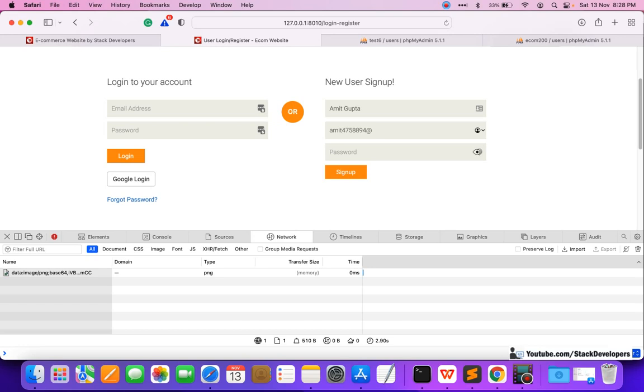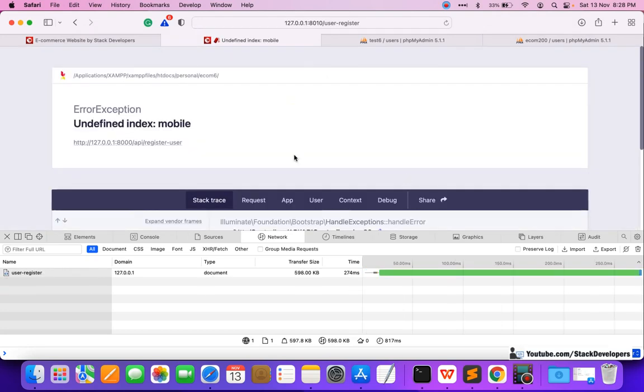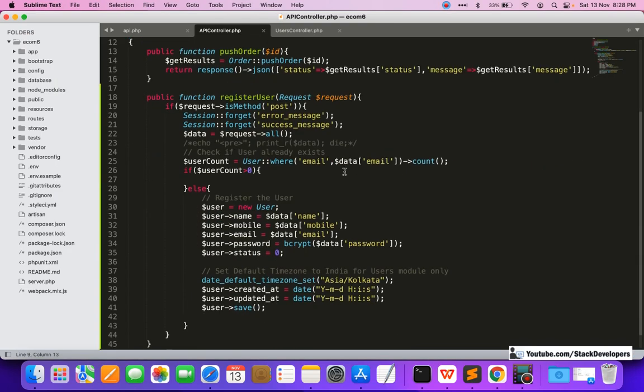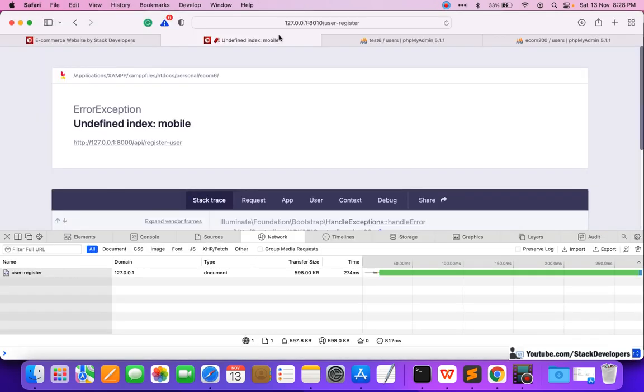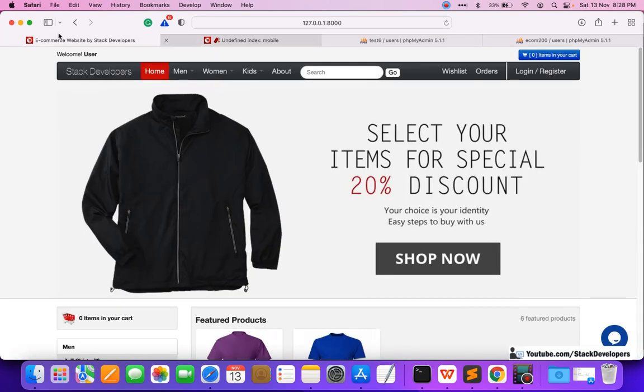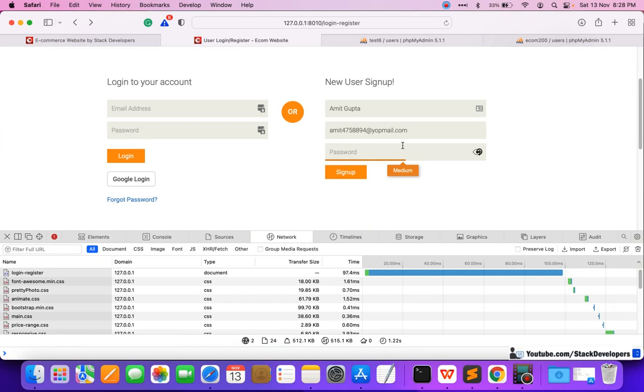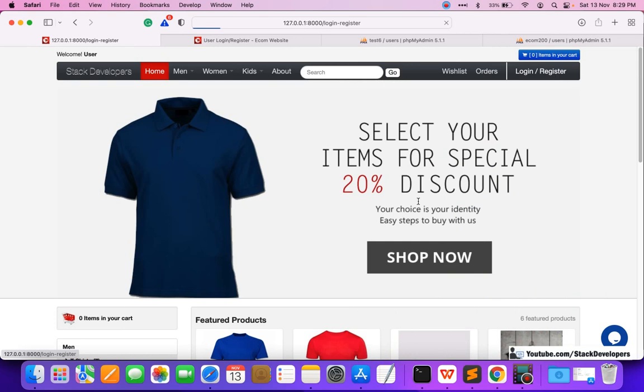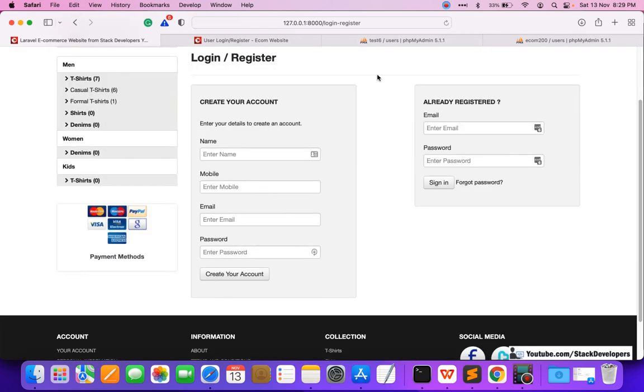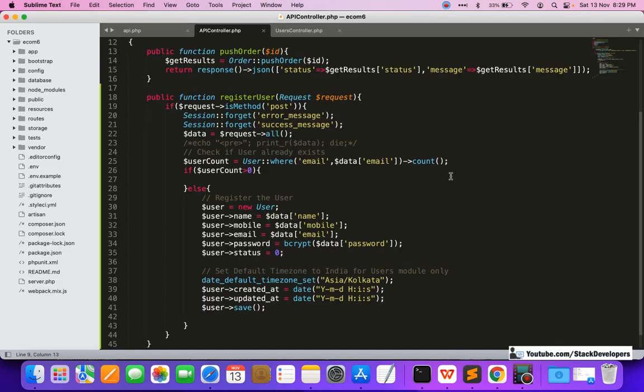Any email ID, password 123456, sign up. Now another issue is coming. See here is the issue: mobile does not exist in the basic e-commerce series. We can go back and check, we don't have the mobile. In the advanced e-commerce series we have the mobile option, so we can keep the mobile empty in advanced e-commerce whenever an entry comes from the basic e-commerce series.